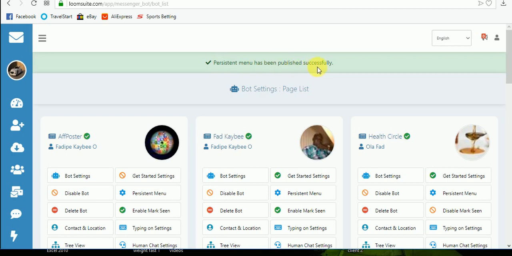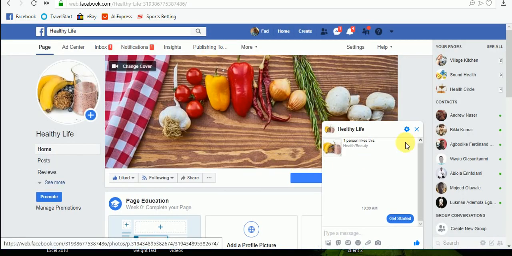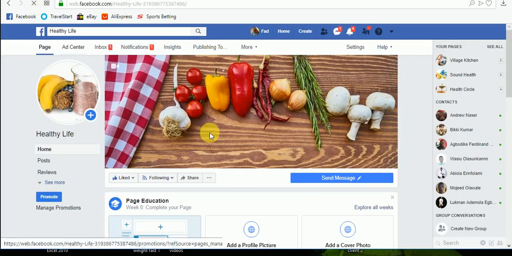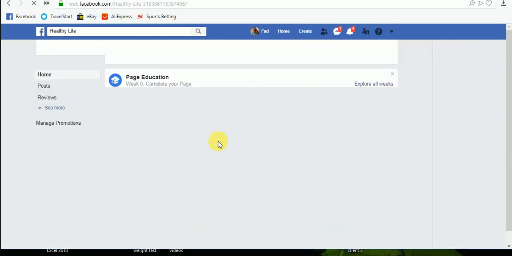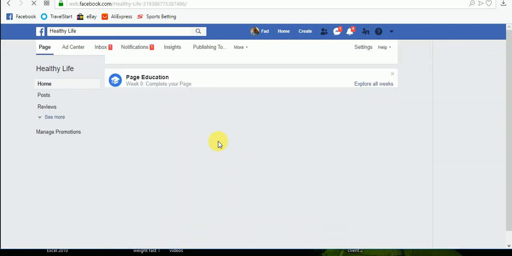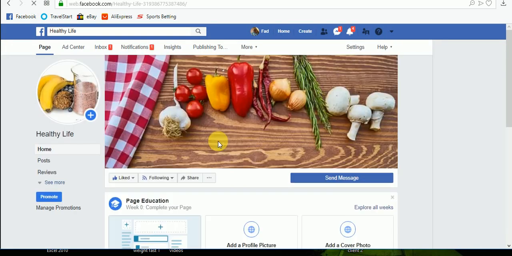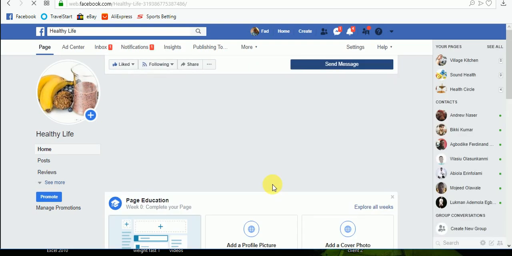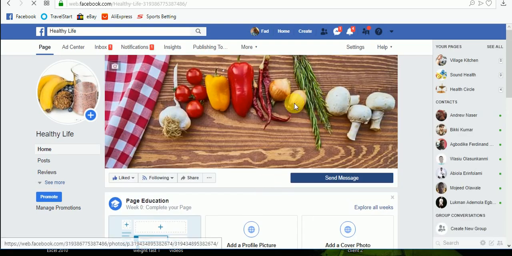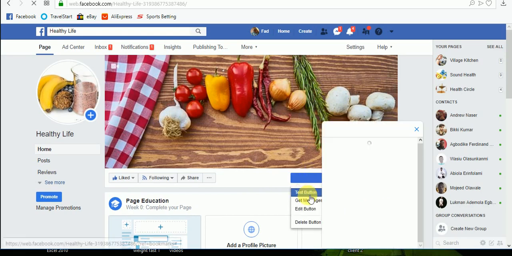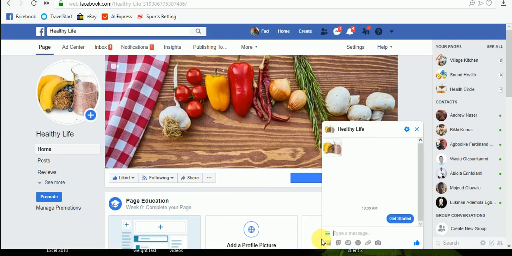Persistent menu has been published successfully. So let me go back and refresh now. It will come. Test button. You can see it now. This is the persistent menu.